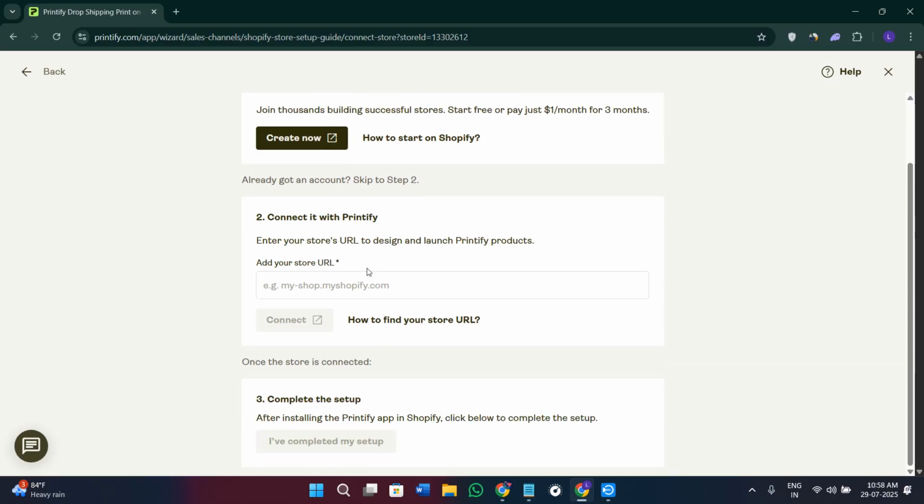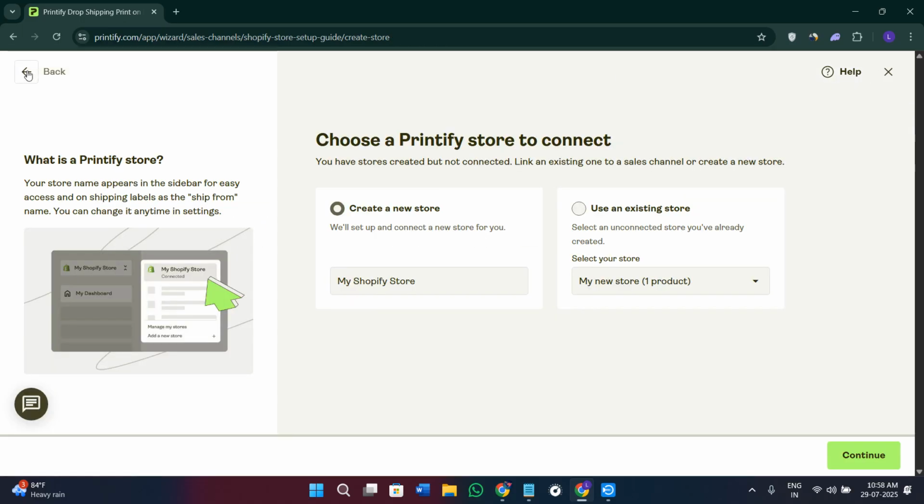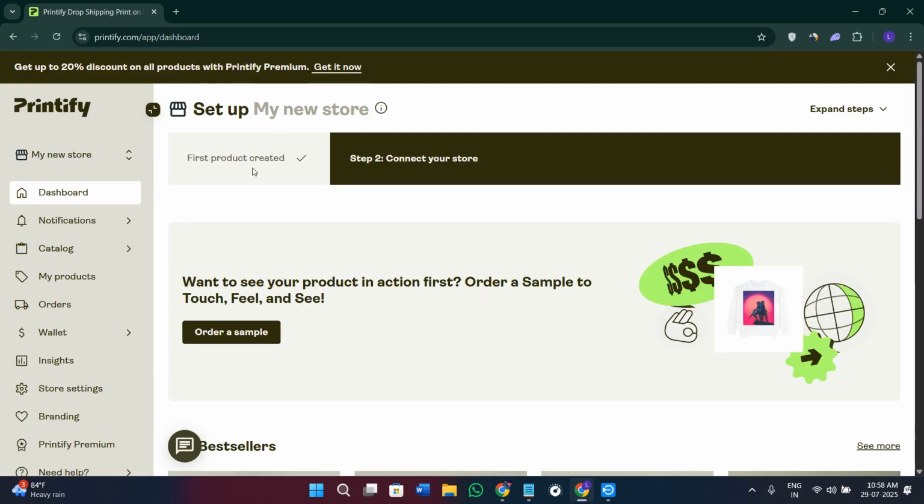Or if you don't have an account, you can create new by clicking on the create now option. You need to provide the email address and create a strong password for your Shopify account. You need to basically set it up. Once you have done that, simply click on the I have completed my setup option here in the bottom. So once you do this, your account will be connected successfully.